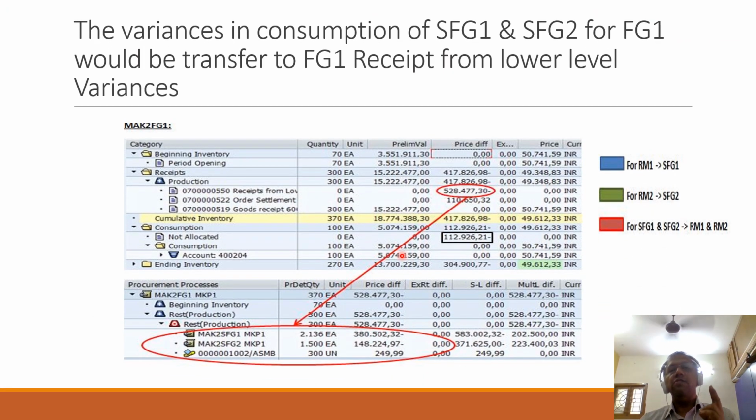Variances in consumption of semi-finished goods and semi-finished goods 2 for finished goods 1 would be transferred to finished goods 1 as a receipt from the lower level variance. See that impact; it is a consolidated view. Looking at material 1, material 2, the variances and consumptions, see what the differences are. That's why I'm telling you the most important thing is that price determination is the most important factor in determining the multiple level sequential flow, and the system will calculate the price accordingly.